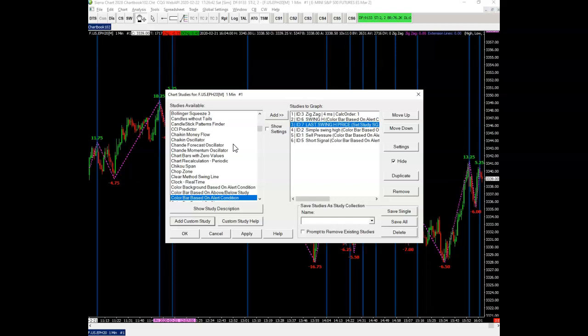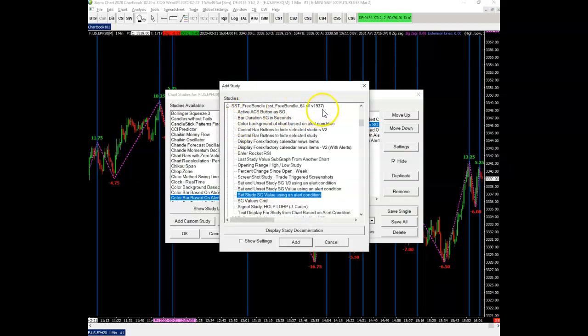If I open up the custom study, there's the free bundle here on my list. And these 3 studies have been in the free bundle for a while. These 2 from the beginning, this one the last 1.5 weeks. It allows you to set the subgraph value of this study, referencing some other subgraph. So it's a flexible study to be used with alert conditions. So if an alert condition is met, you can set the subgraph of this study.